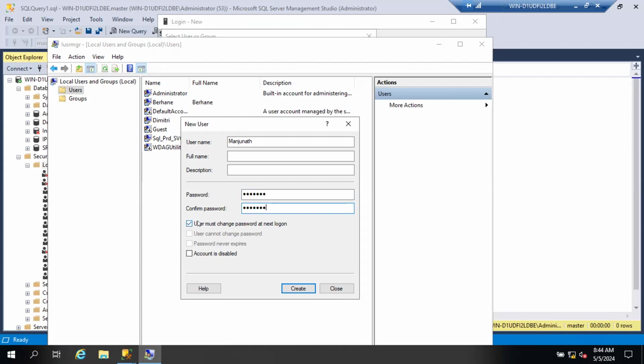If I select this option, why? Because I know Manjunath's password, right? So I can misuse Manjunath's password. There is a chance that I can misuse it. How can I avoid that?